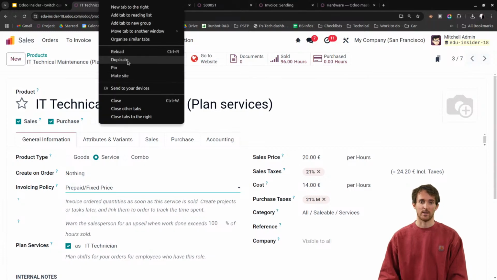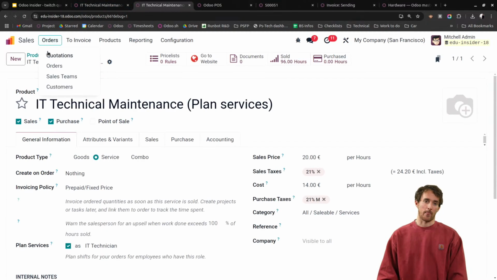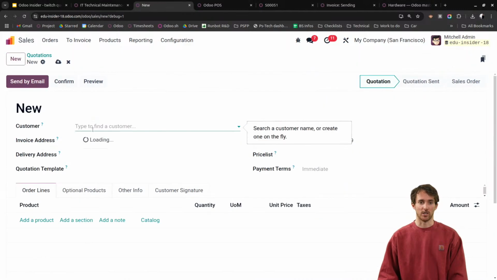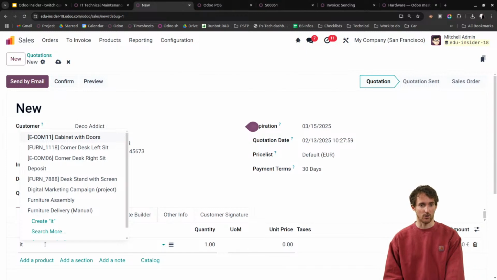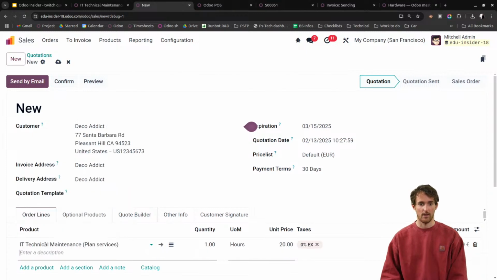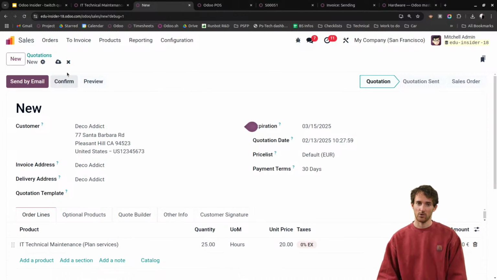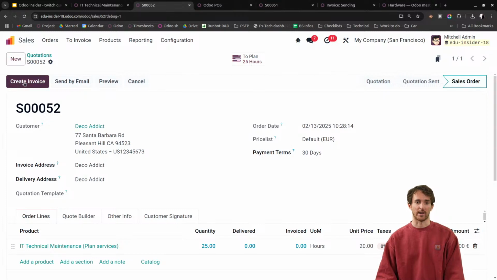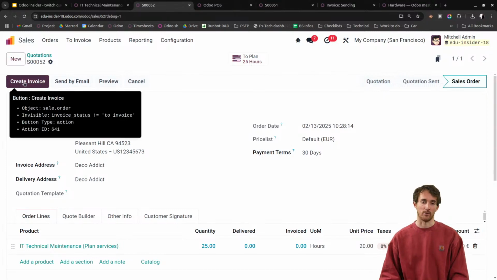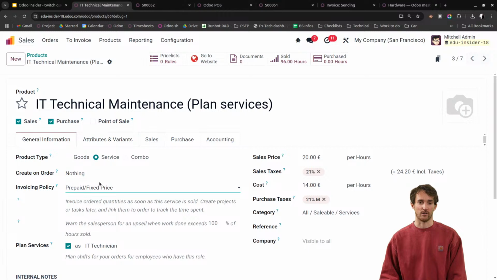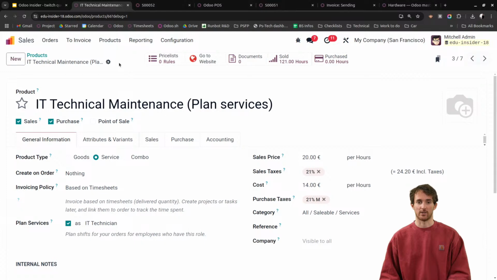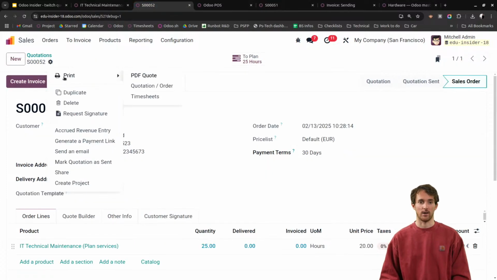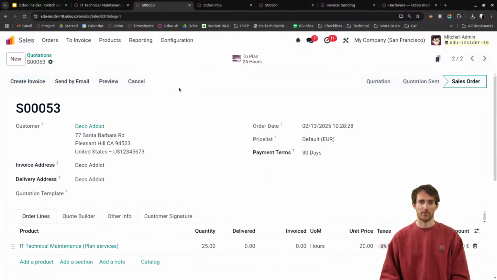Once it is properly set up, it's pretty simple, because you simply need to create a quotation and add the product that you have defined accordingly. So here, IT technical maintenance. As I said, we could agree on 25 hours to be worked. Then I confirm, and I can create the invoice directly as it is a fixed amount. If I want to do things differently and say no, actually it is based on timesheets, and so the time that people spend on the task, here I could once again duplicate it and confirm.